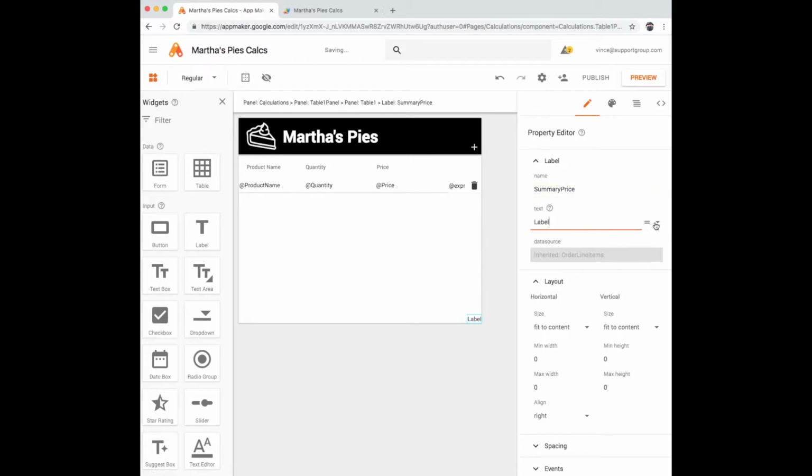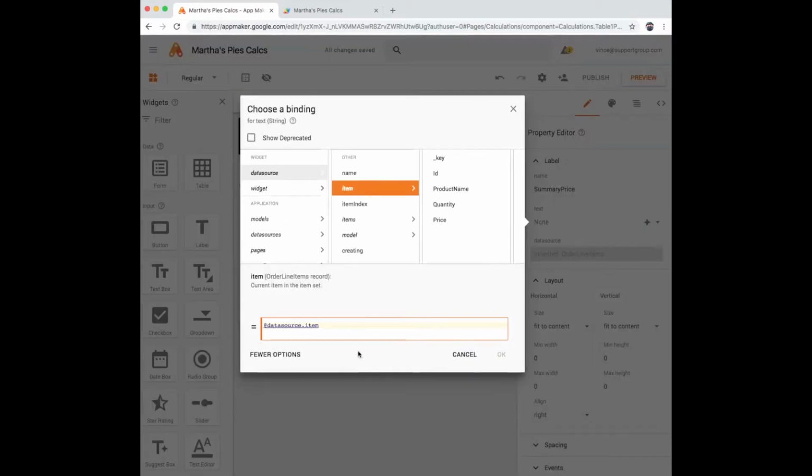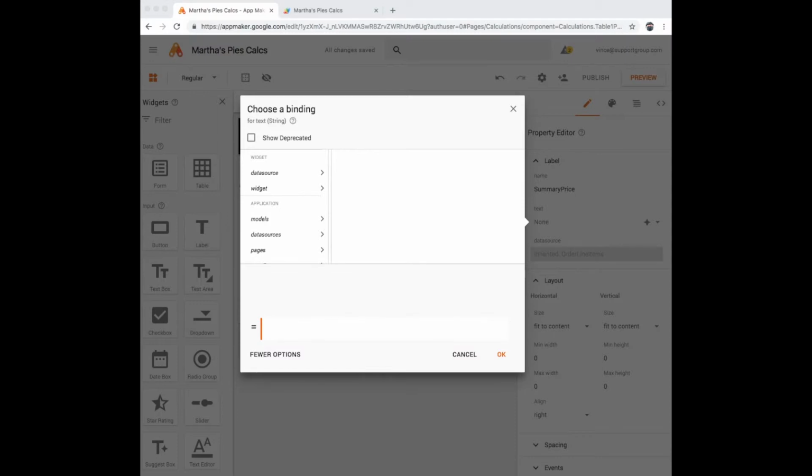Okay. And the label again is going to be a binding, because we're going to actually use some data. I'm going to remove the actual data put in there. And we're going to do a binding to a particular function. So I'm going to copy my data here.